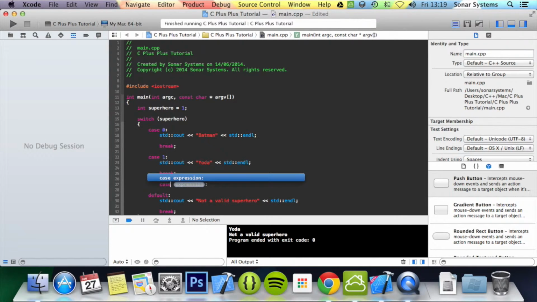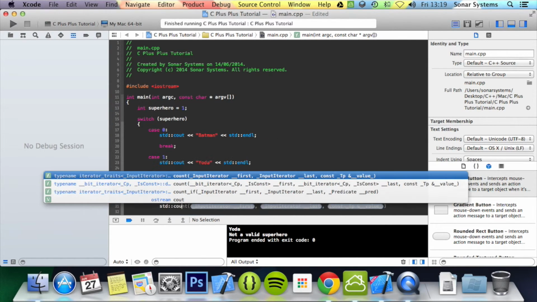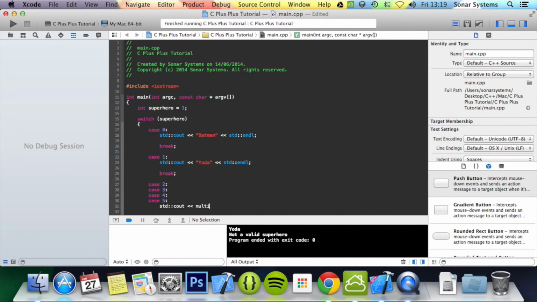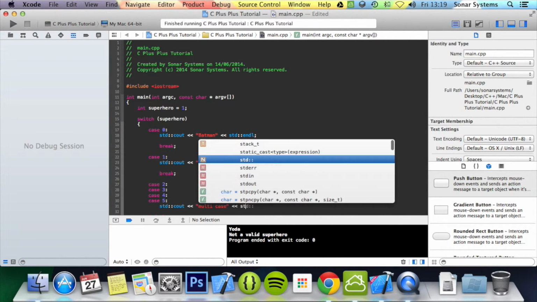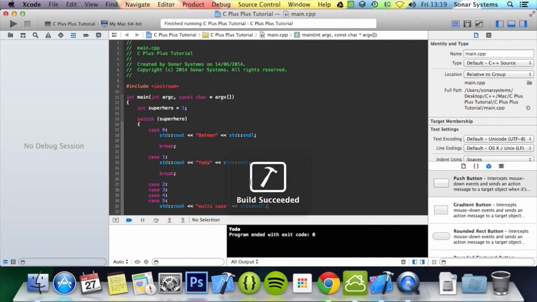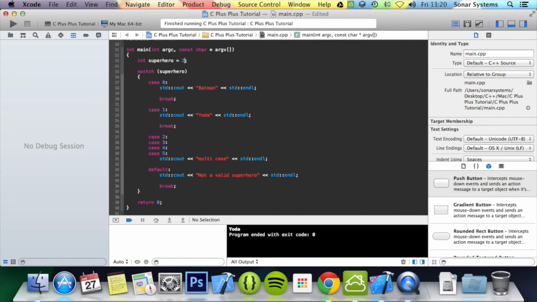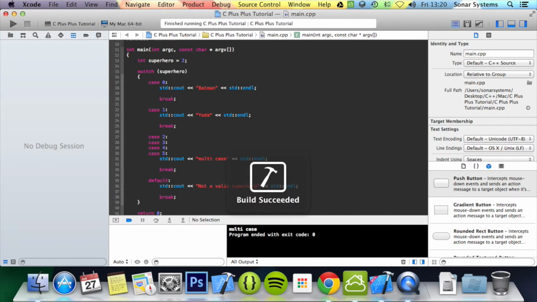And you might just do case 2, case 3, case 4, case 5, and for all these cases we want the same functionality. I'm just going to print out multi-case. Need to put quotation marks, std::endl, run it. Need to change this, so if we just do 2, it prints multi. Forgot to put a break statement there. And if we run it, it says multi-case.